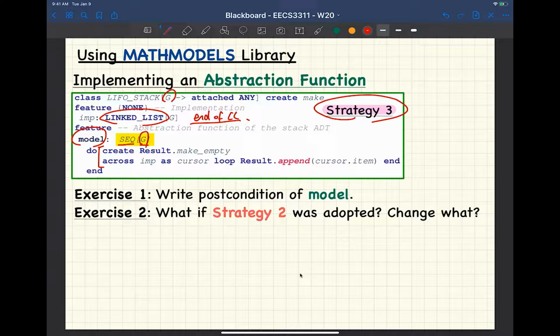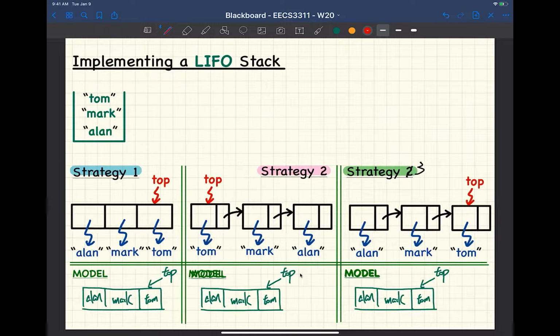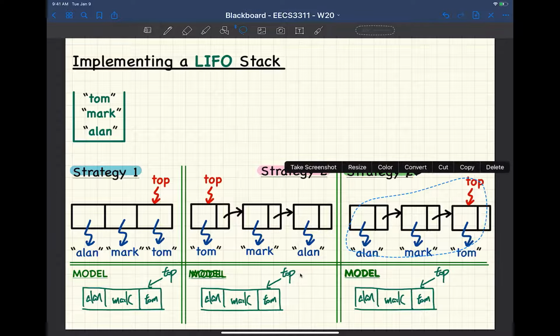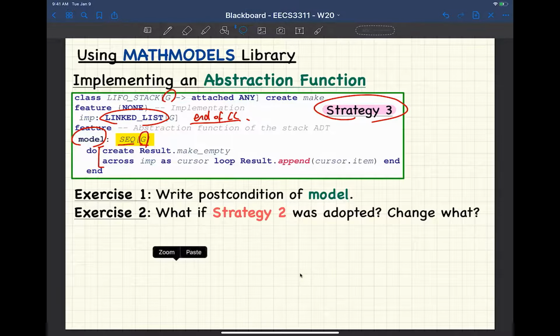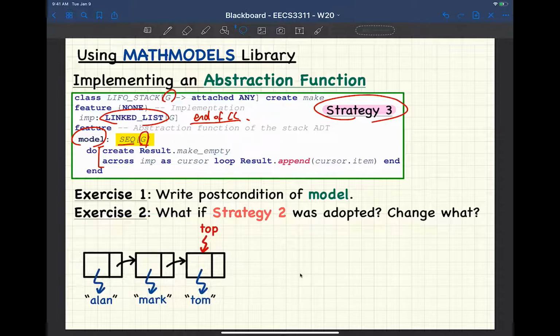Since we talk about strategy number 3, let me just copy this particular diagram over here and show it to you. How can we create that particular abstraction? So this is my implementation, the imp. When I try to execute this particular line, first of all, I create the result. What's the type for the result? Sequence, agree? Result, don't forget, is simply the same as the return value. Result is basically going to point to an empty sequence to begin with.